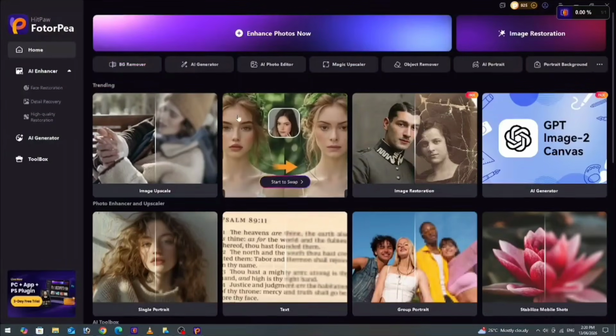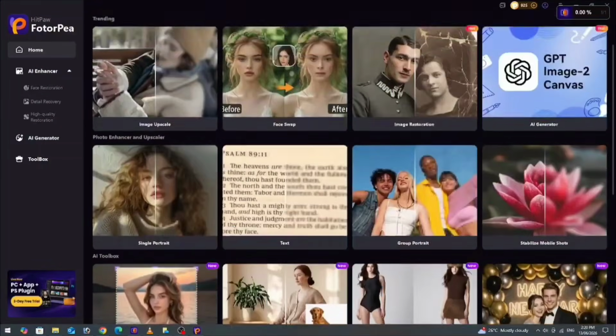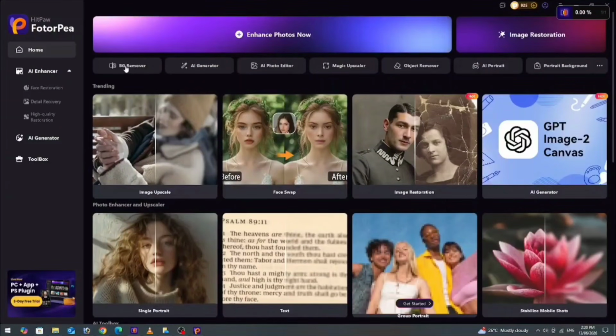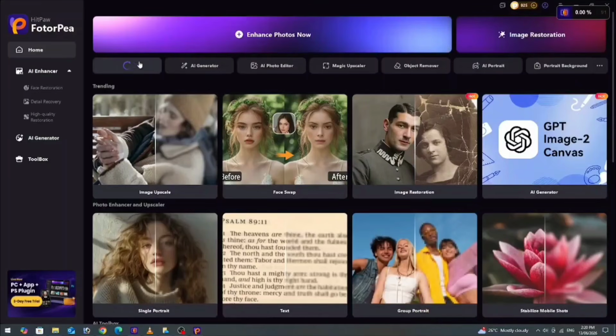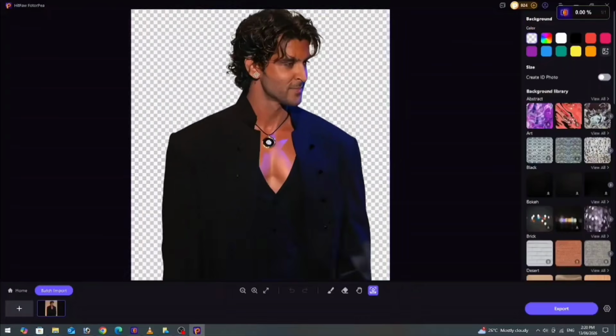Now let me show you another extremely useful feature, Background Remover. You can find it either in the toolbar above or in the Tools section below. I'll click on it and import my image. Once the image is loaded, I'll simply click on Remove and wait a few moments. And there we have it.